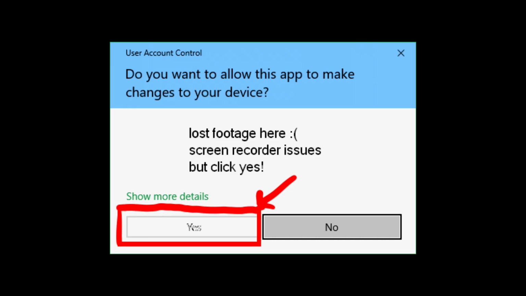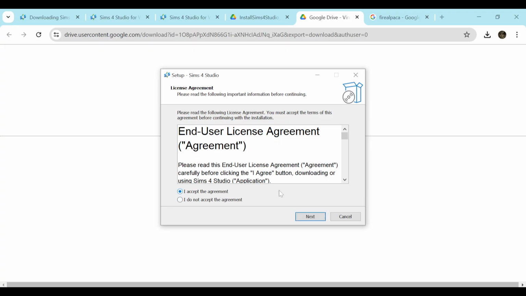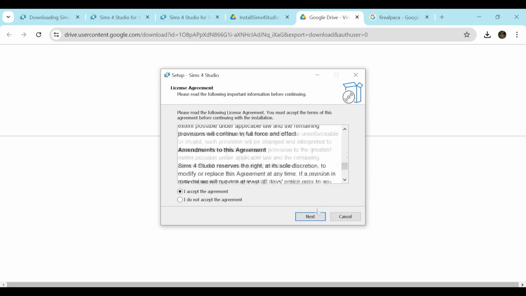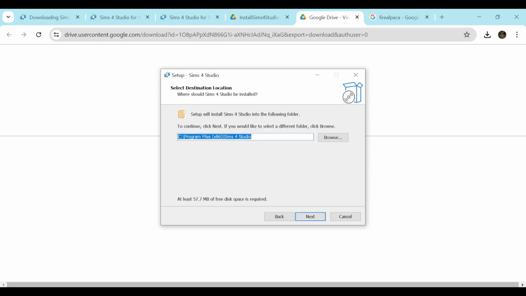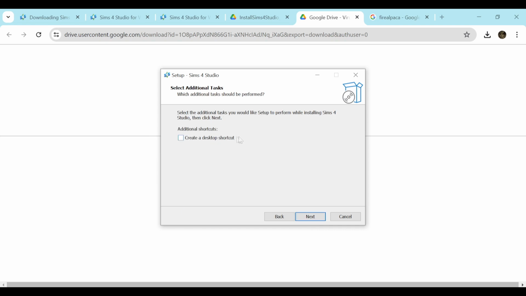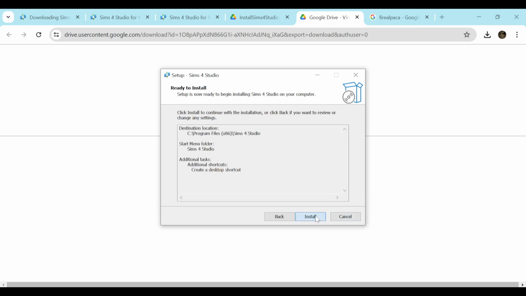It is opening up user account control. Do you want to allow this app from an unknown publisher to make changes to your device? Yes, I do. You have to accept this agreement. You can read it if you'd like. Click on the next button. You can install this wherever you like. I'm just going to leave it at the default. Click on next. I'm just going to leave this as B. Click next. And additionally, I would like to create a desktop shortcut. So I'm just going to put a little check mark in this box here. Click on next. You can review this if you want and go back to change things. I'm just going to click on install.